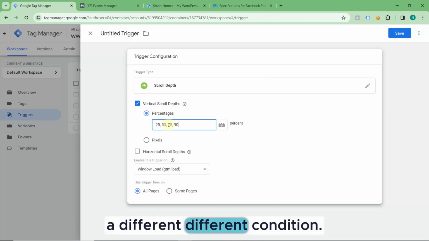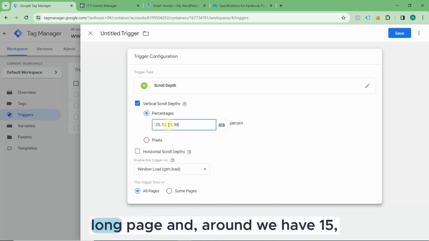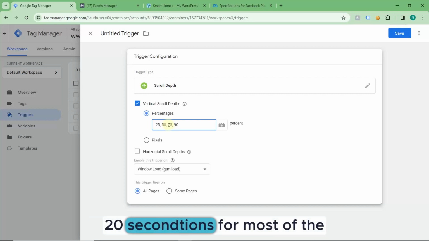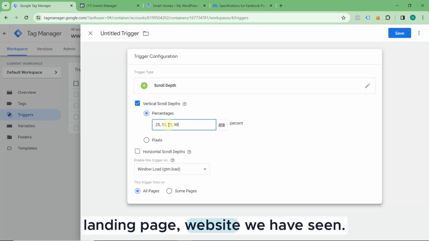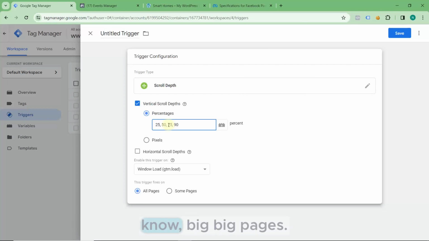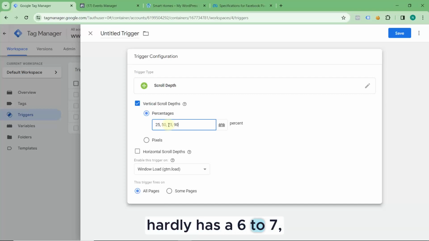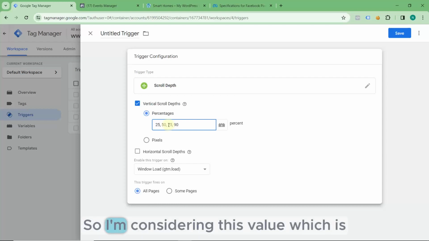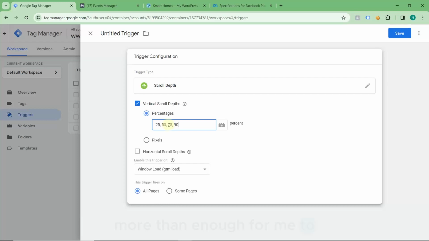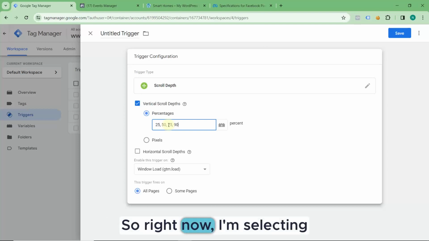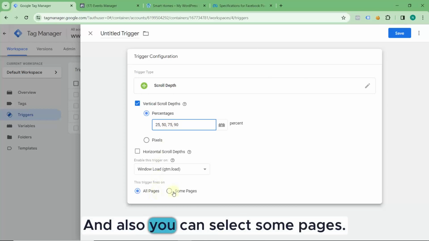You can set up different conditions. For example, if you have a very long page with 15-20 sections, as on most of the landing page websites we have seen with many big pages, you can also set 10, 20, 30, 40% as well. You can set up a condition as per your need. But my page has hardly 6 to 7 sections, so I'm considering these values, which are more than enough for me to understand the data points with respect to scroll depth. I'm selecting this on all pages.